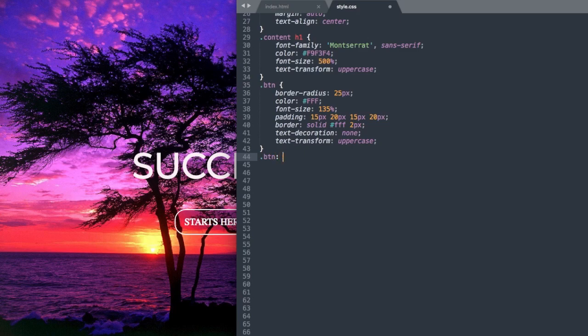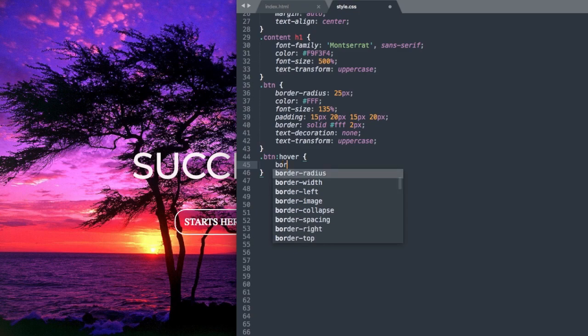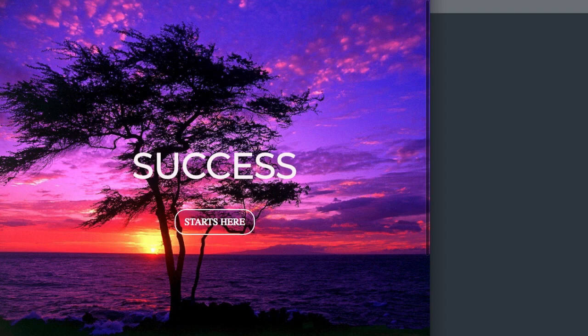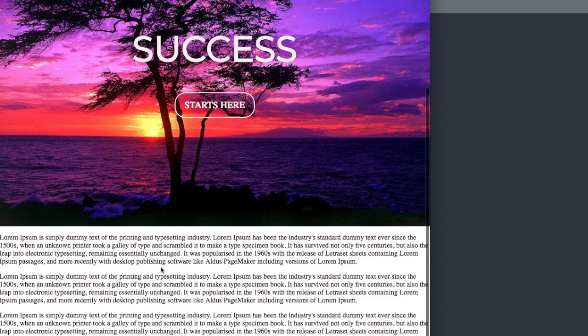So let's drop down and say btn:hover, and then let's change the width of the border. So I'm just going to write border solid white, or hashtag FFF, and then 3 pixels. And now it's going to be 1 pixel wider than the size before we hover over it.